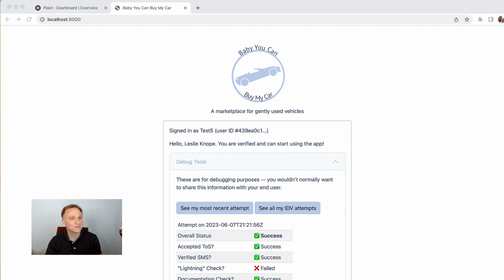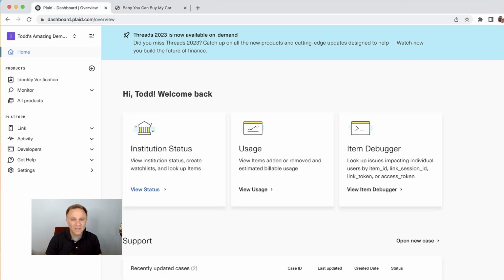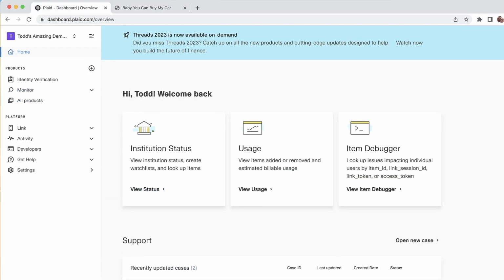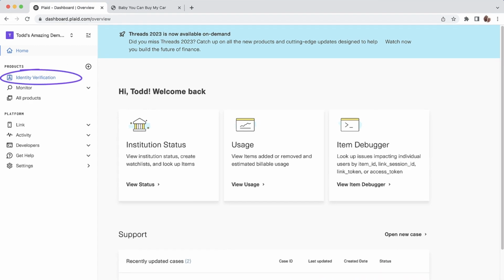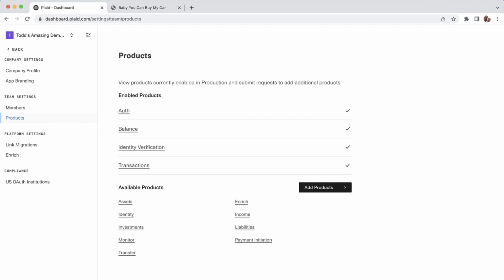So the first thing I'm going to do is head on over to the Plaid dashboard. And I have identity verification here on the left in my list of products. If you don't, you can request it here from this products page or talk to your friendly neighborhood Plaid representative who might be able to get it up and running for you quickly.